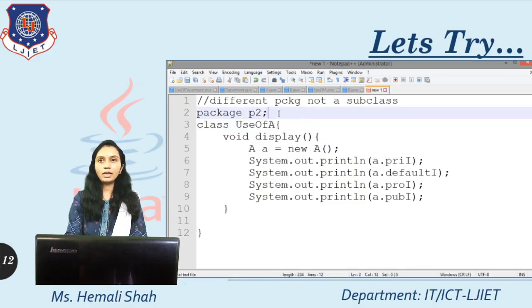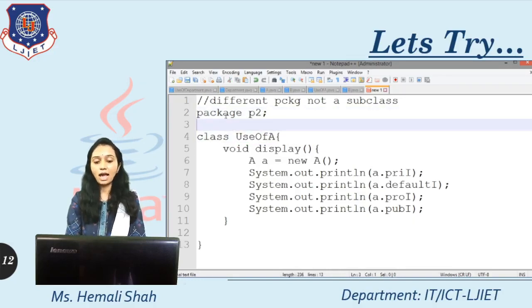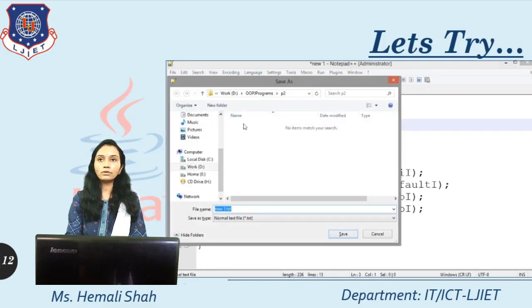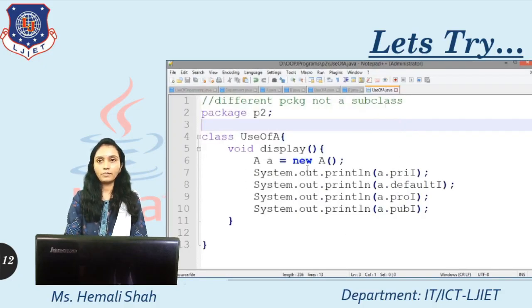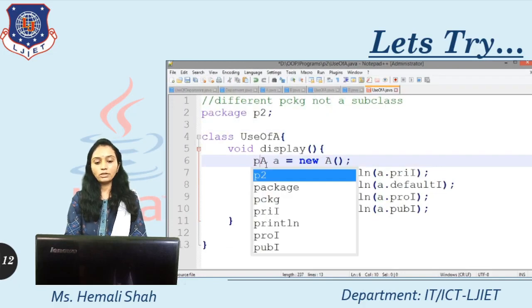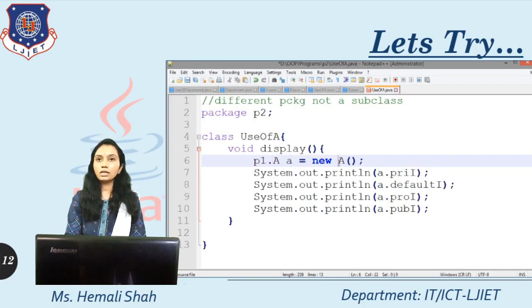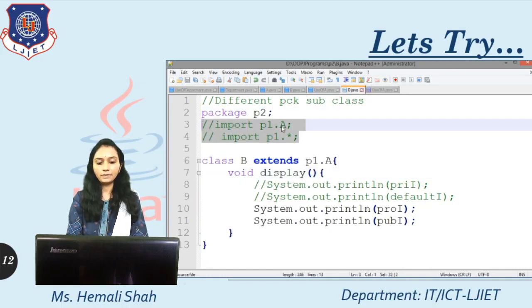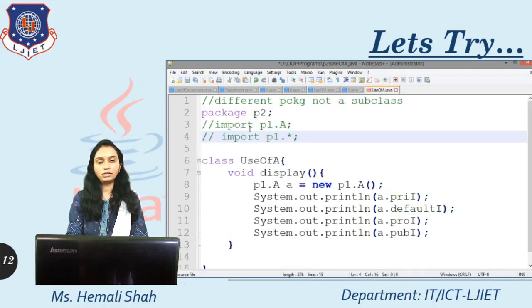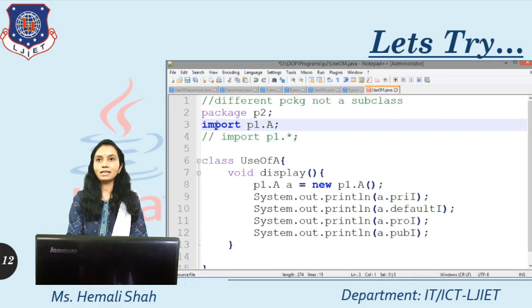This is the same name, but here we are using the class of a different package, so we have to import it. First of all, let me save it in the P2 folder, use of A.java. Select this Java extension, press OK, save. Then here I am going to create the object A. So here you have to specify a fully qualified name, or you can use the import statement as I have already told you over here, right? So let's try this import statement.